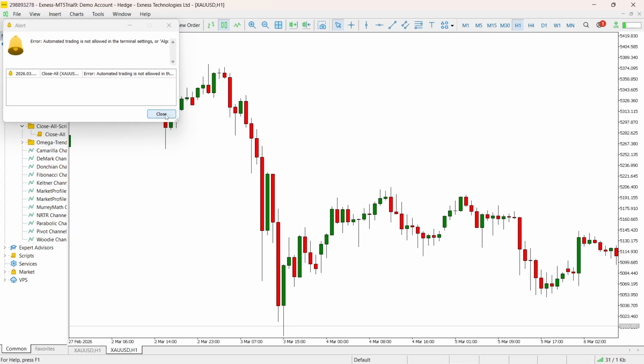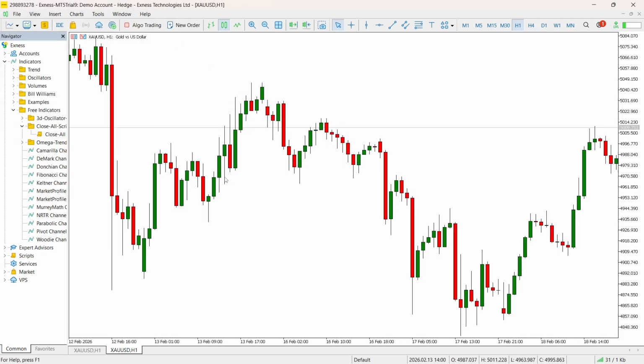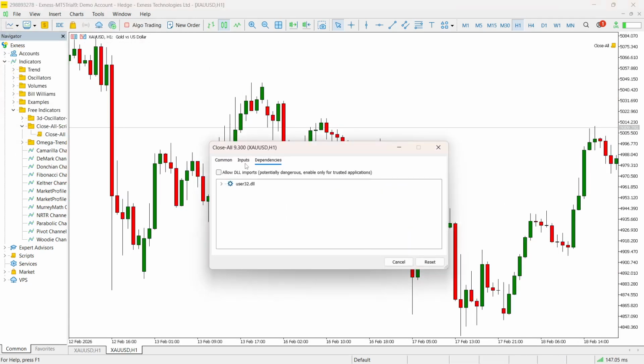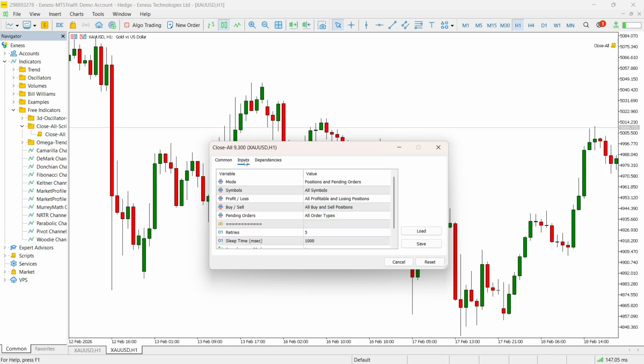As for the indicator settings, let's take a look. Alright, so we have the close mode, which controls what the button closes: all trades, all profitable trades, all losing trades, or all buys and sells separately. Button position adjusts where the one-click close button appears on the chart. Confirmation prompt toggles the confirmation dialog before executing mass closure.